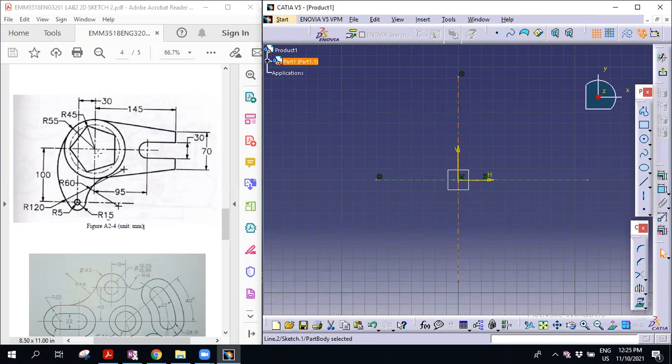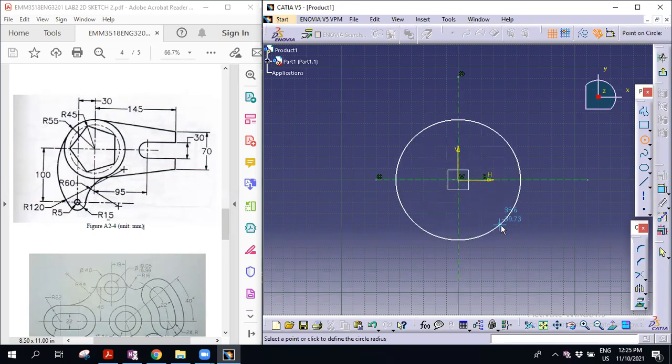First of all, we start with the easier one. Maybe we start with the outside first. So we start with the circle first. I want to start a circle here. You can create a circle here. Make sure it intersects between these two. It should be 0, 0.